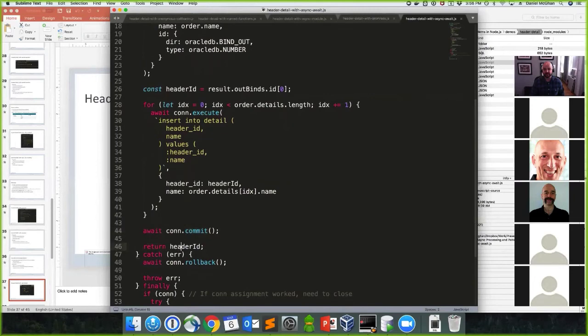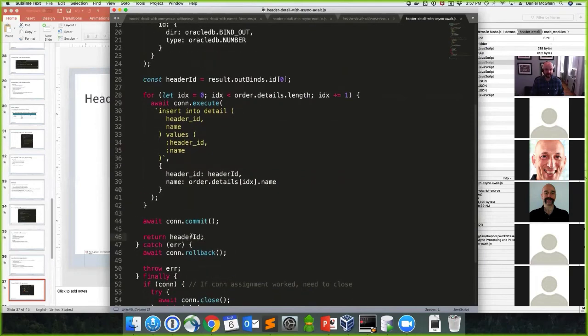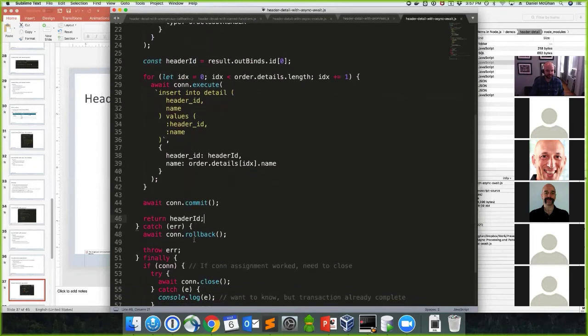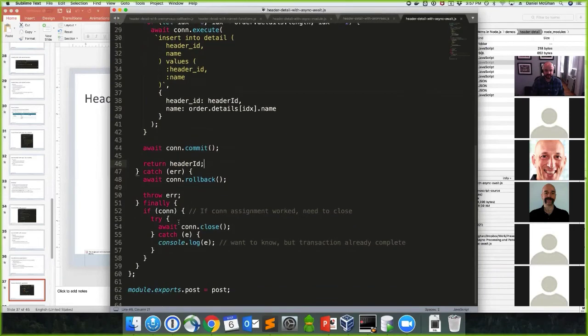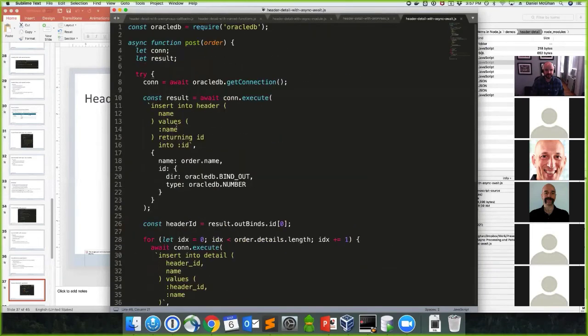And note that I'm returning this header ID rather than resolving it as you would have seen in the promise example. I'm returning this out, and it goes ahead then and resolves that in the outer scope of the promise for you. And I think that's really it that's going on here with the try, catch, finally.